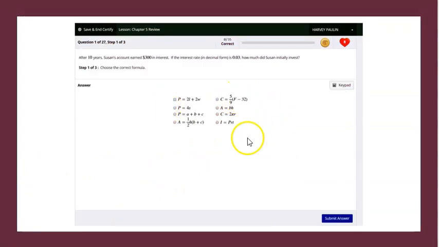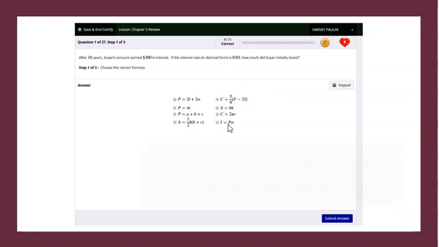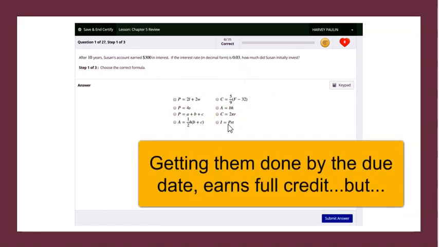Now, this is a screenshot of what the Certify looks like. You'll notice there is no tutorial bar. Here you are to do it, and then as you get them correct, this bar at top here fills in, and this is 25% of your end of term grade. And there is a motivation to get it done, because if you don't do it by the due date, you don't get full credit for it. So getting it done by the due date, 100%.